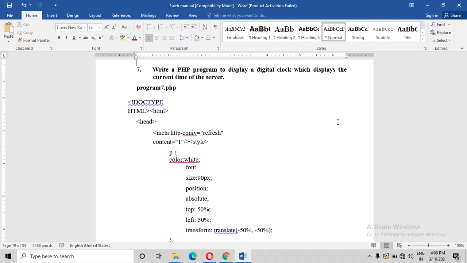What is this meta? The meta tag defines the metadata about an HTML document. We may not know what metadata is. Please note down: metadata is the data or the information about data, meaning data about data. It always goes inside the head element, as you can see here. It gives you information about the information.